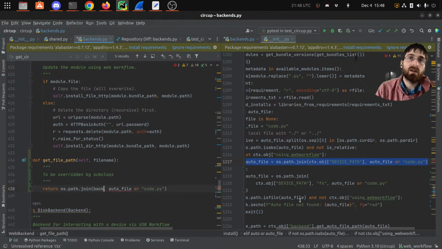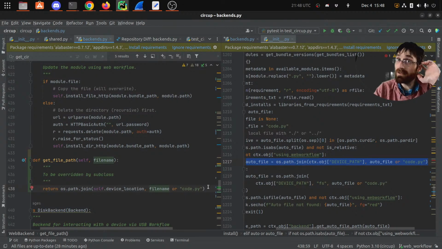So we have backend.device location. But it's not backend, it's obviously self. And then autofile is actually not autofile, but file name on this side. Because inside here, we don't know that it's the autofile, right? It's just getting the path for any file, any code file on the device.